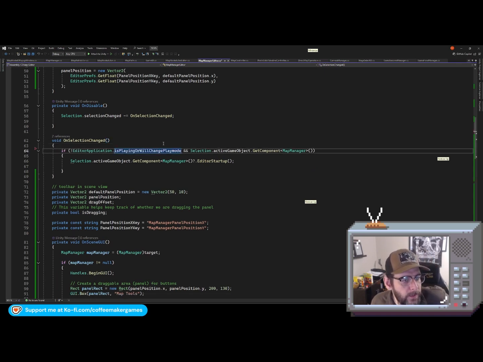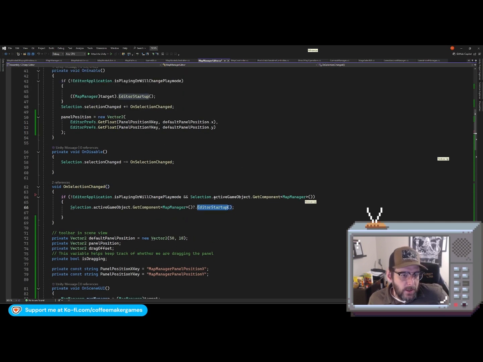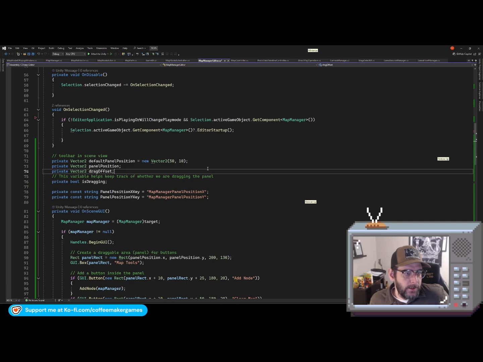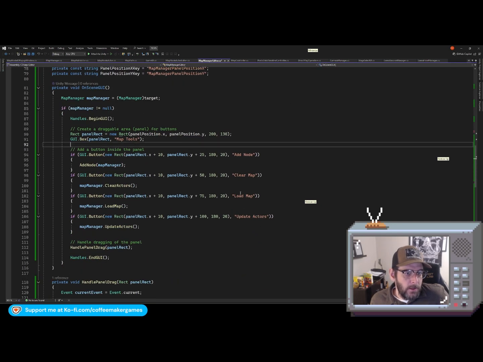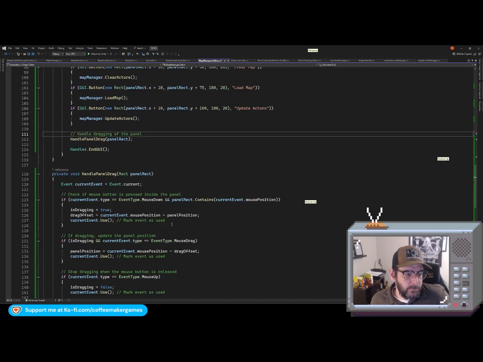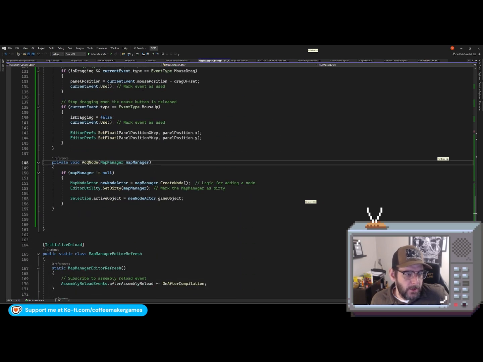We come in here, and whenever we change selection, we're just making sure that that same thing happens, so that if there happens to be more than one map manager for some reason, we'll make sure we update it each time. We have some basic stuff for the dragging of the window, and just creating this simple set of buttons within that handle and the add node function here.